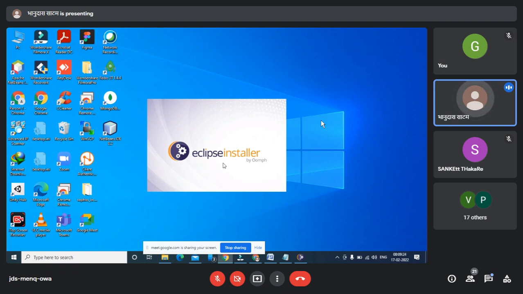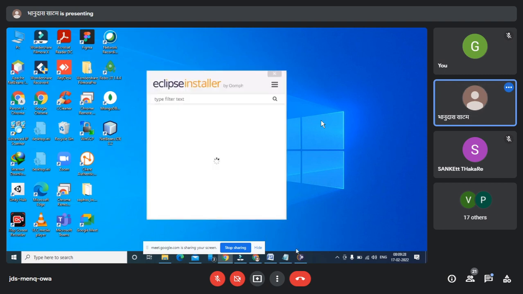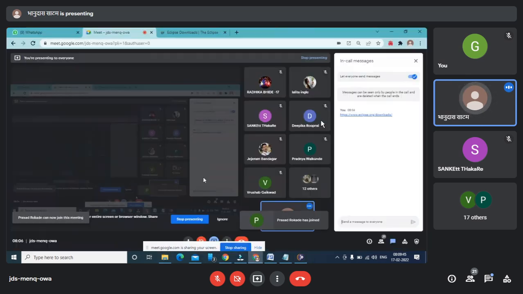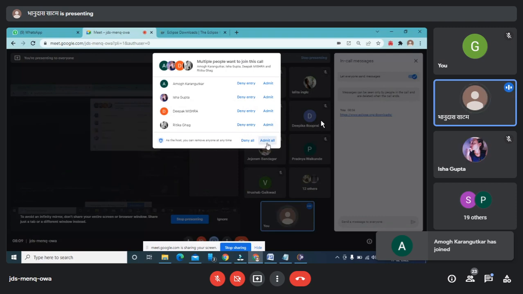And before that, you have to check your Java version. Otherwise, it will create trouble, and you have to install the Eclipse again and again. So you have to set up accordingly. So I'm showing, I'm clicking on the second option and clicking on install. It will take 2 minutes to install, so wait for a minute.